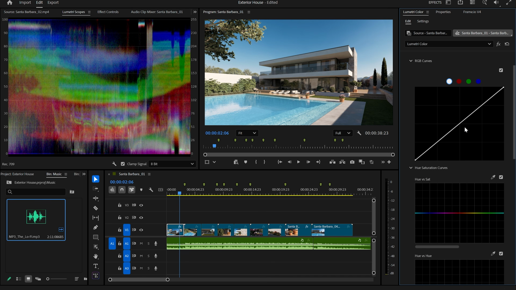Let's move to curves, and here draw a subtle S-curve. Click the top line up, the bottom line down.